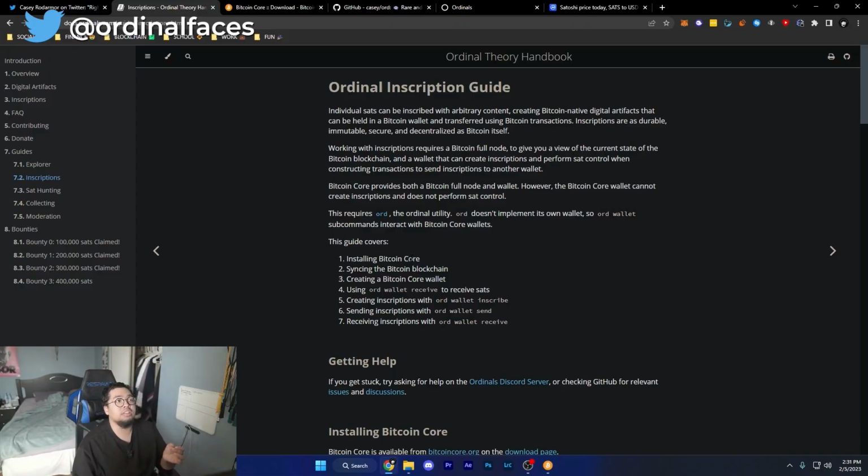So the first step in this process is to create a Bitcoin node. Essentially, a node is kind of like your own private server that connects to other computers. It's pretty much what runs the whole Bitcoin blockchain.